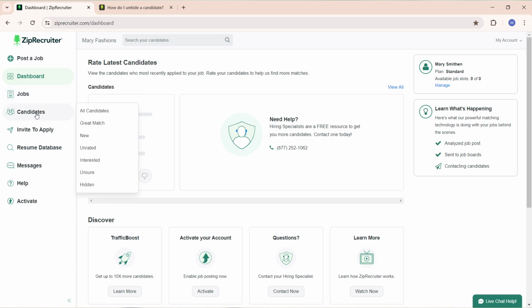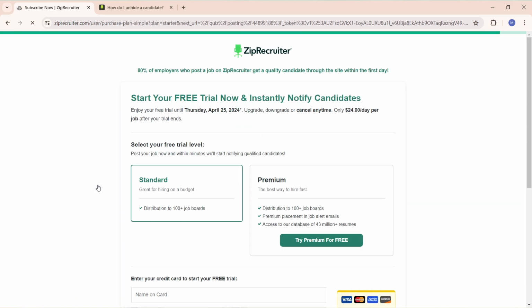So head over to candidates, and once you click on candidates, then you're going to find all of these options listed in a menu that says all candidates, great match, new, unrated, interested, unsure, and hidden. So go ahead and click on hidden. And once you click on hidden, it's going to take you to a window where you're going to find a list of all the hidden candidates that you actually hid.